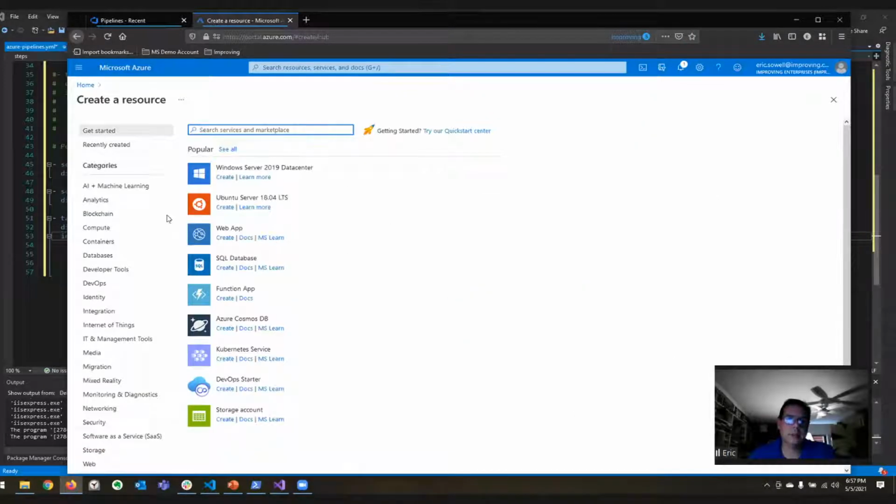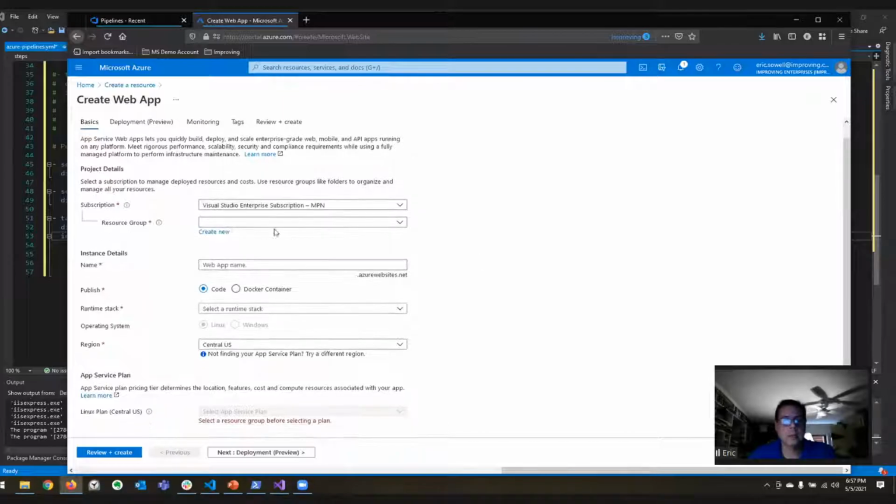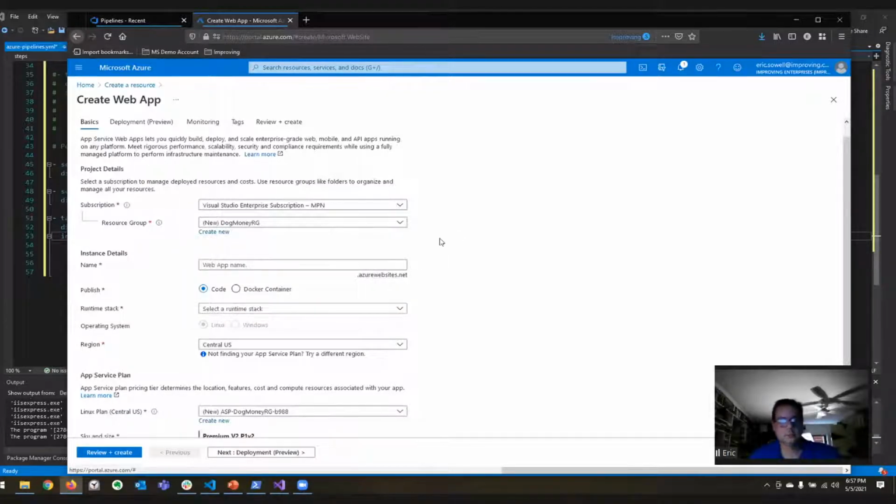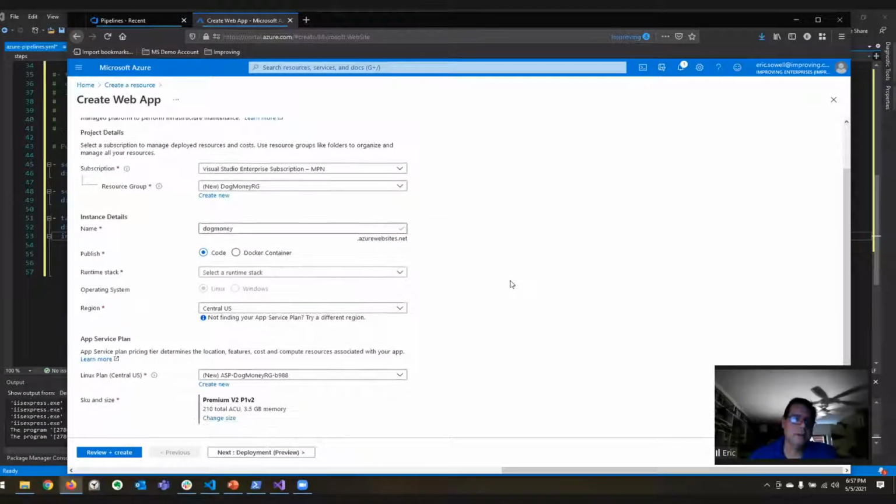So let's go create a resource. We're going to create a web app. Let's create a new resource group. It's going to be the dog money resource group. I bet this web app name is not taken yet. Boom. All right. So dogmoney.azurewebsites.net is where this will show up.